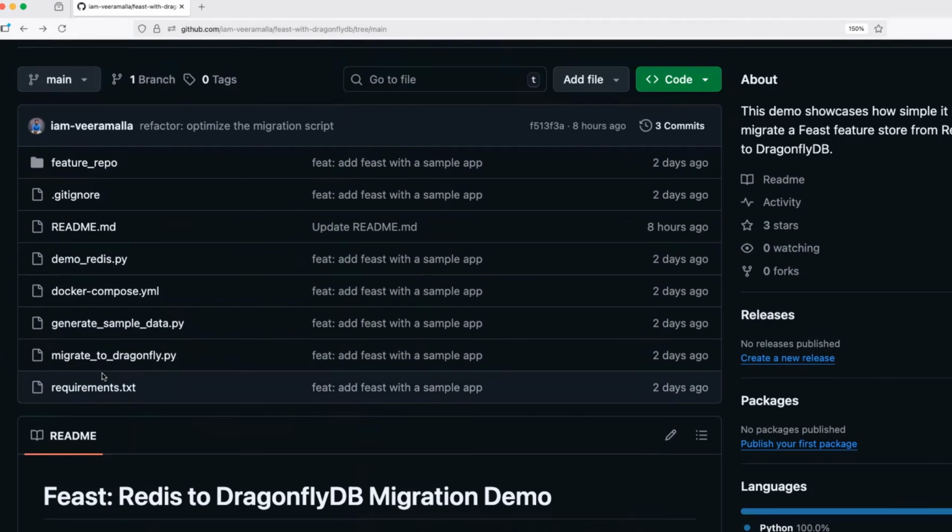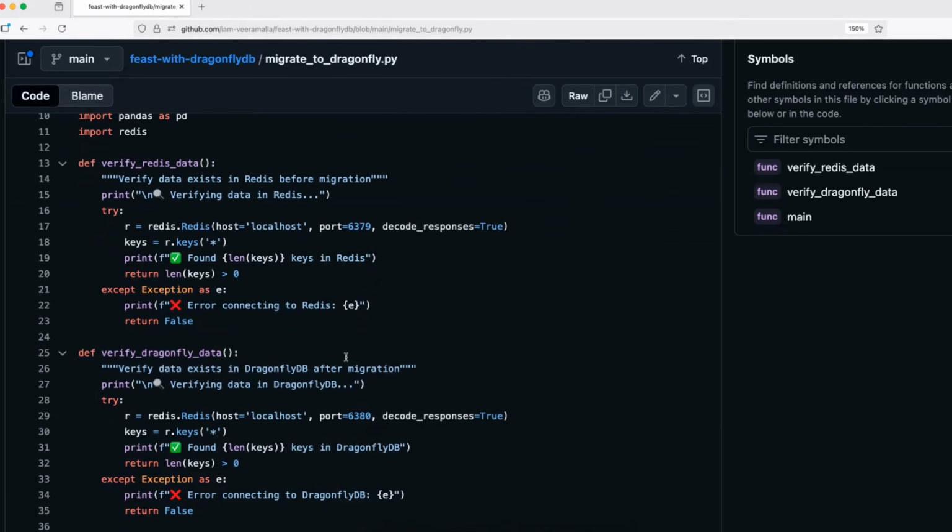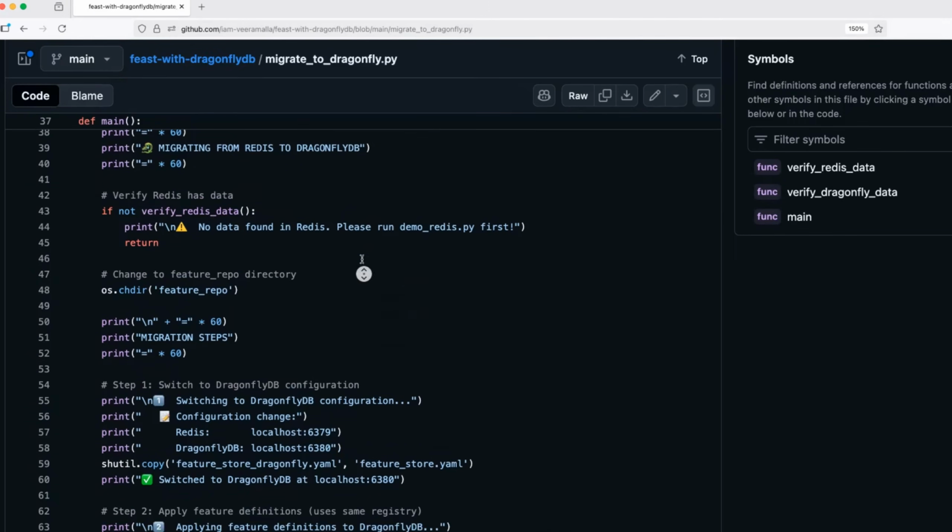And finally, we have the migrate_to_dragonfly.py file. Of course, we can carry out this migration manually, but I would highly encourage preparing such a Python script file, because in your organization you might be dealing with multiple Feast environments, maybe lower environment, higher environment, production environment, or you might have different Feast instances for different teams. So if you have a script ready like this, you can just reuse the script across different teams and different environments.